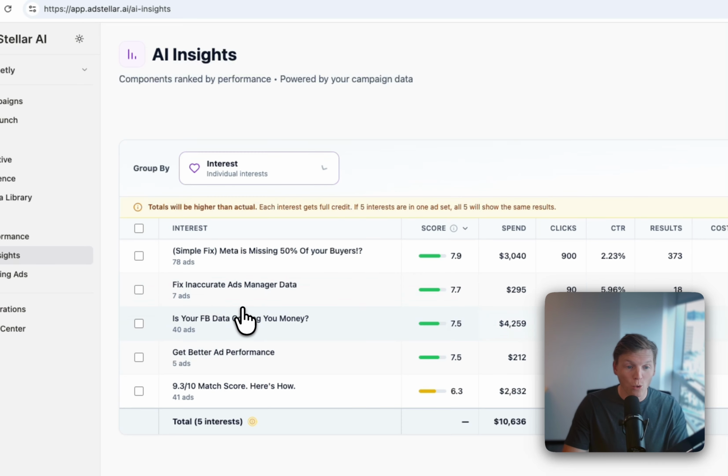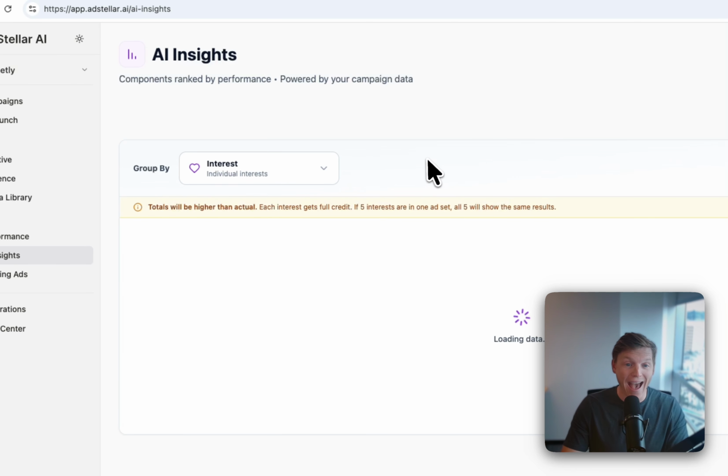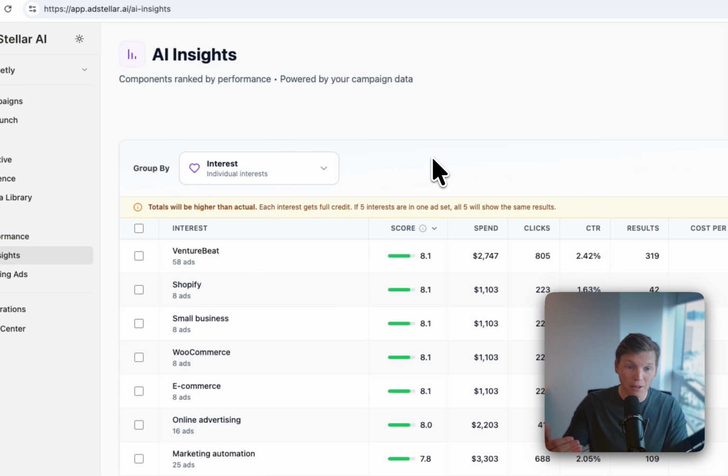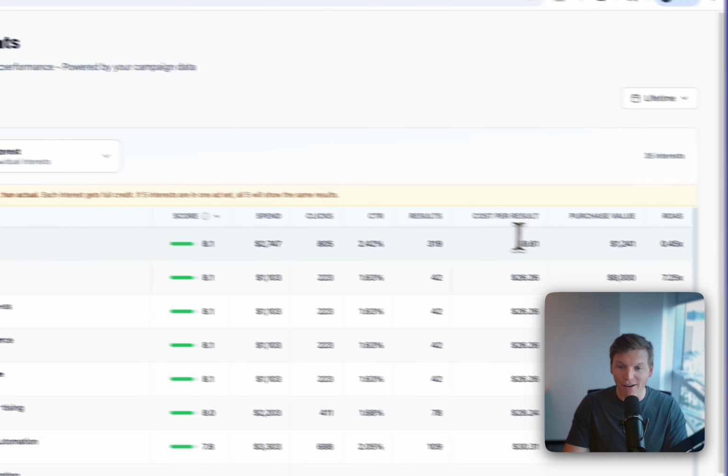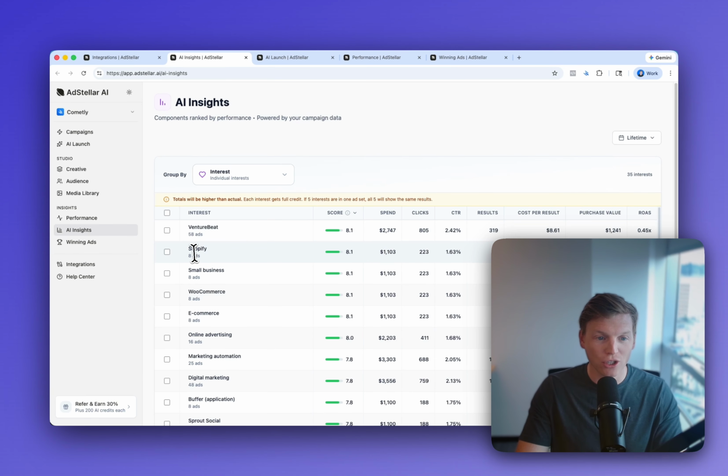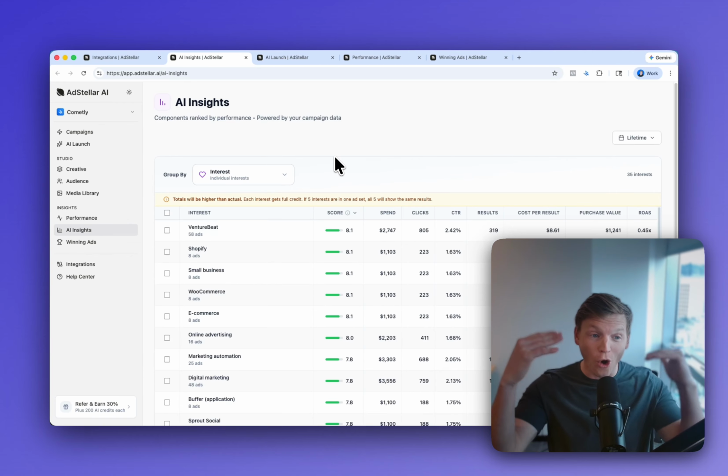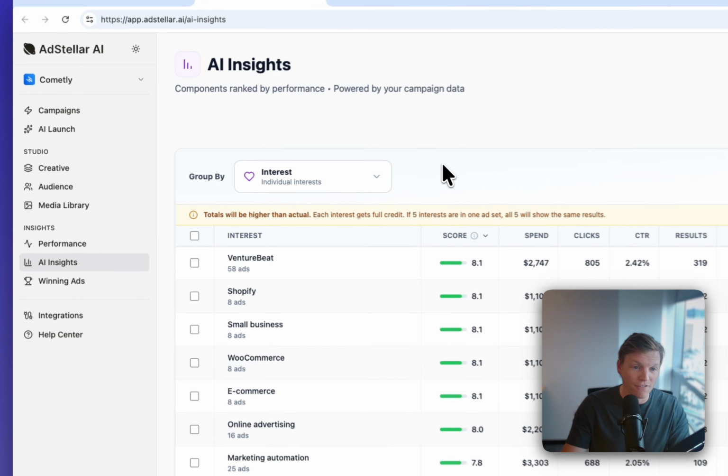If I want to see what interests I've used on ads and which one is performing the best, AdStellar does that, right? So I've used this interest on 58 ads and it has an average cost per result of $8. Meanwhile, Shopify interest has a $26 cost per result. So you can see how unbelievably powerful this is. Okay, so all of this gets parsed out into their different variables.